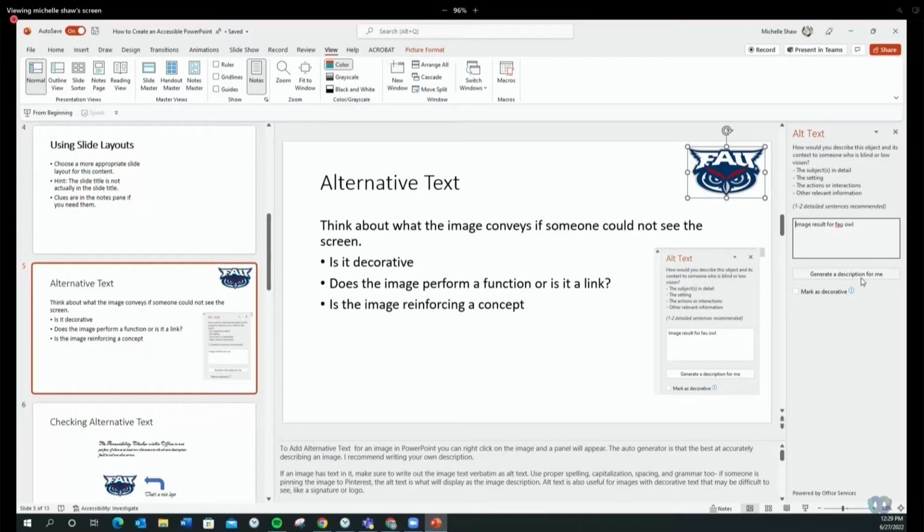I've seen it where there are two people having a conversation. It may say "two people talking," but maybe there's more going on in that image. Maybe it's two people talking in front of a class. So those are the kinds of things that you need to consider.